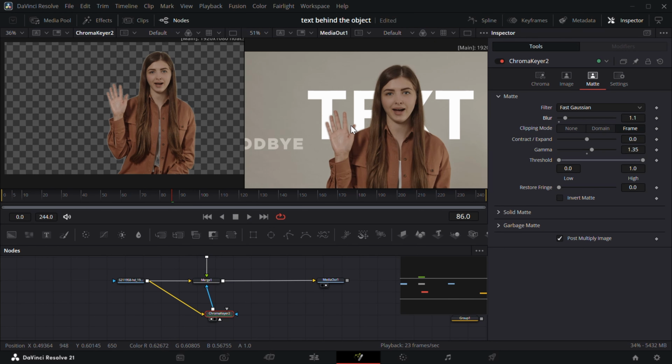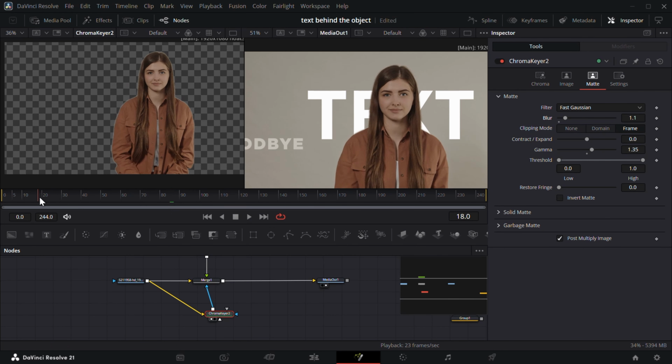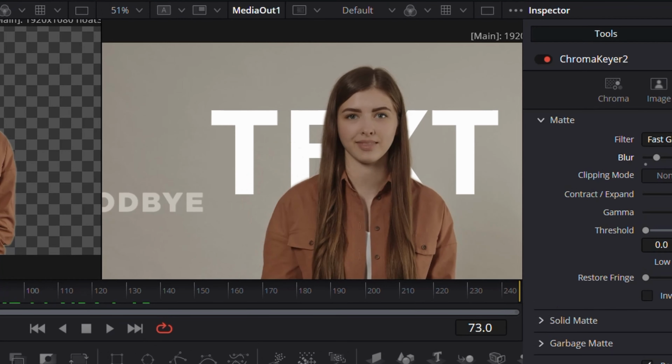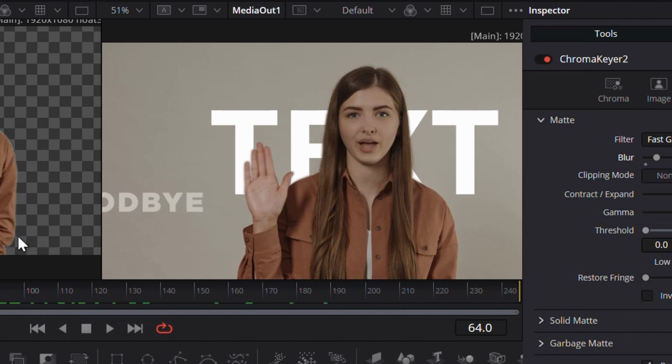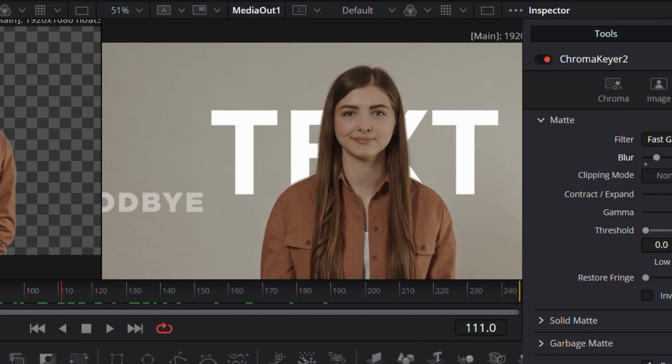So, in this way you can add the text behind any object in the video. Keep in mind that chroma keyer may not work with all types of footage. You can also try another keyer like delta keyer, alpha keyer, etc.